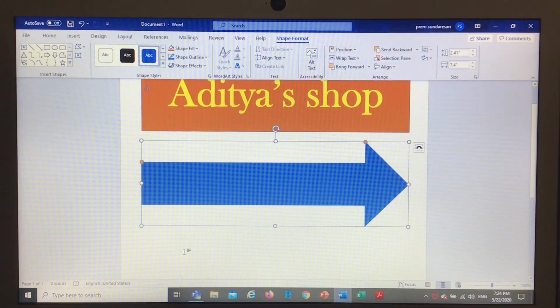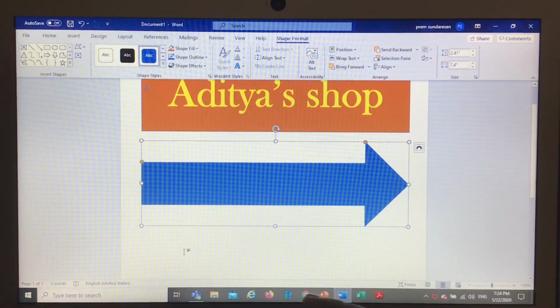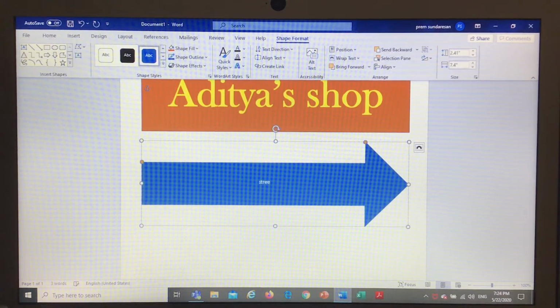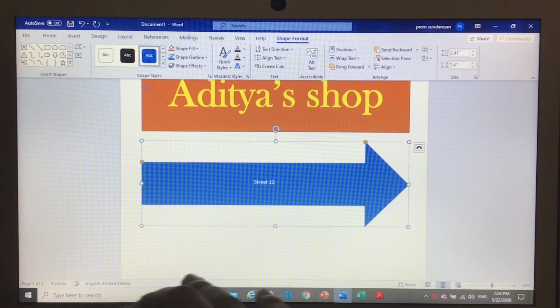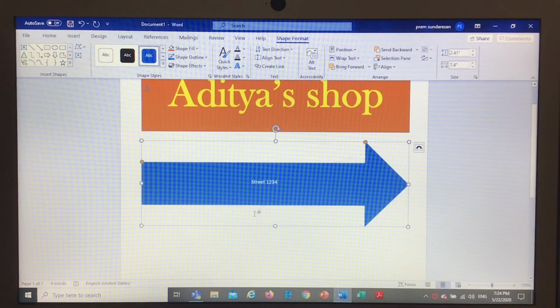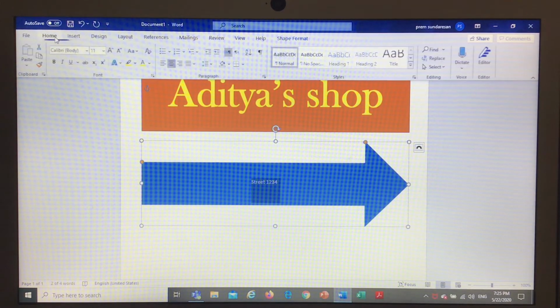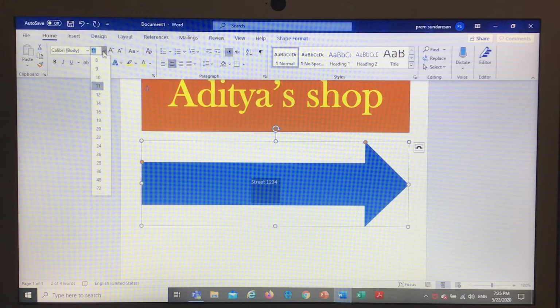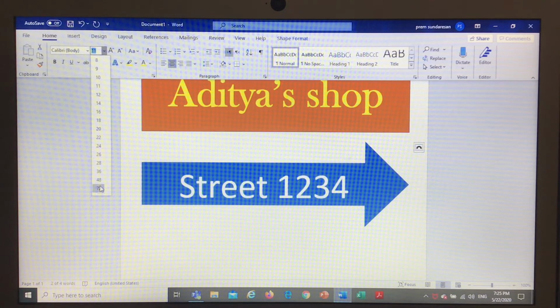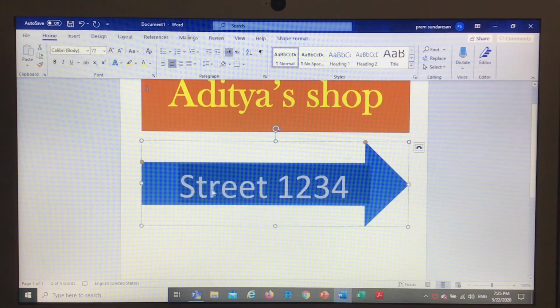Okay, now we're going to type in an address. That could be any address that you would like to write in your company ad or anything like that. If it's a school assignment, you most probably do not need it, but it's general knowledge, so it's good. So you can see street 1234, that's the address that I have chosen to put in. Now I'll just make it a bit more bold.